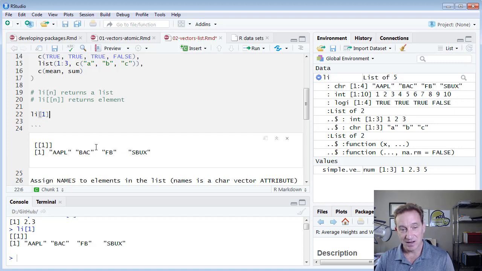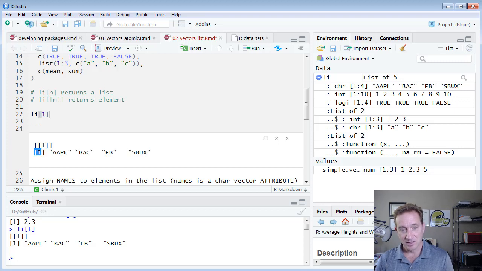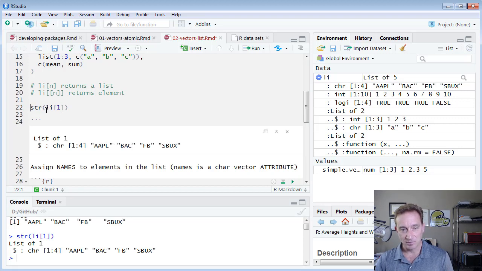So in this case, I got back a list of 1, and really that's being betrayed here by this label that's telling me, here's your list of one element, and that first element itself is a character vector, and this one here indicates that we're starting with the first element in that vector. And see, I could even check that with the structure command, right? Wrap it with structure, to confirm that that is a list of one.